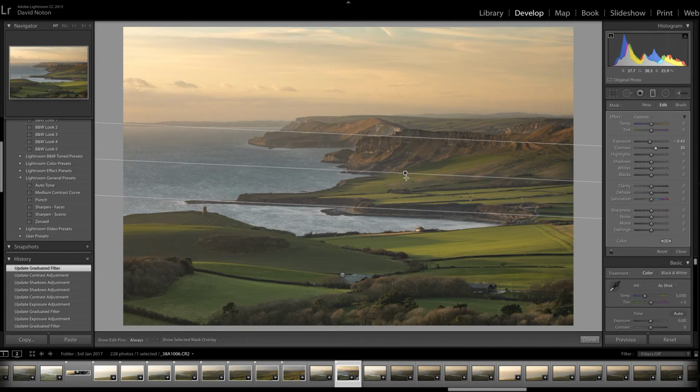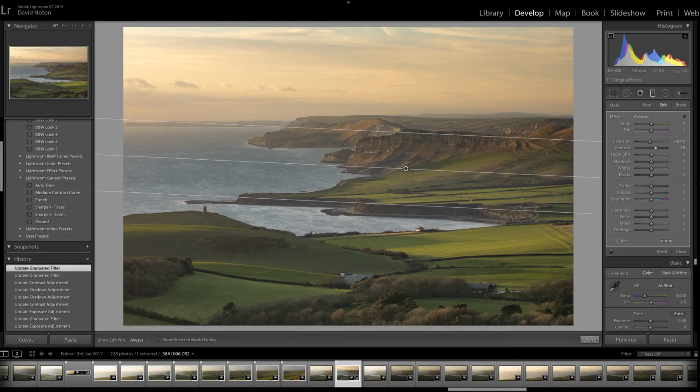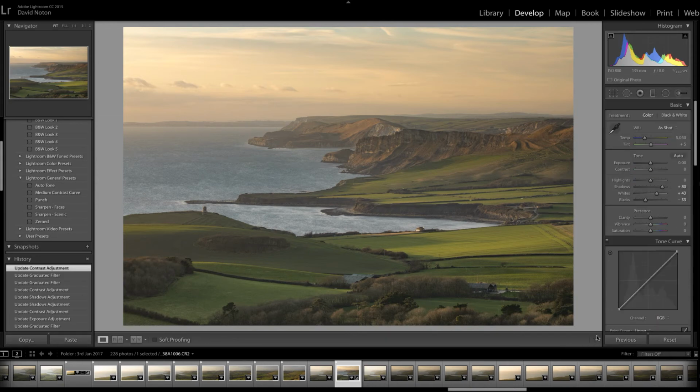Getting there, getting there. Move that up there. Okay, that's not bad. I think I want more contrast on there. Again, if I go too far, it really will look obvious. So subtlety is the key. Click on Done there. I can always come back and readjust these Grads, by the way.